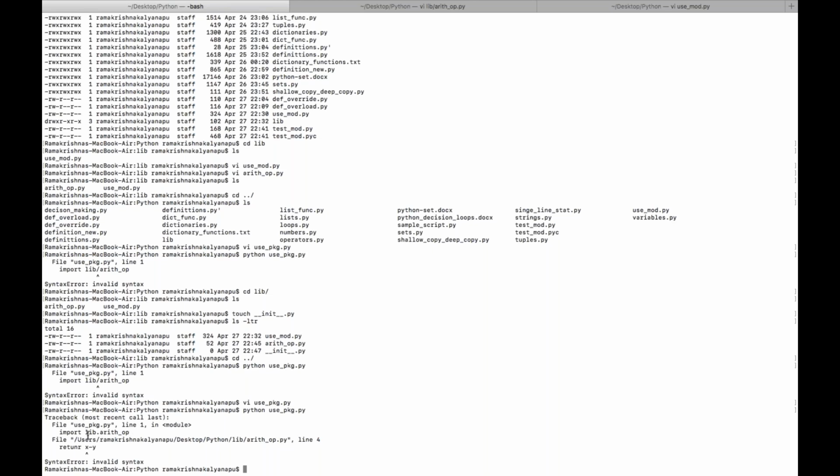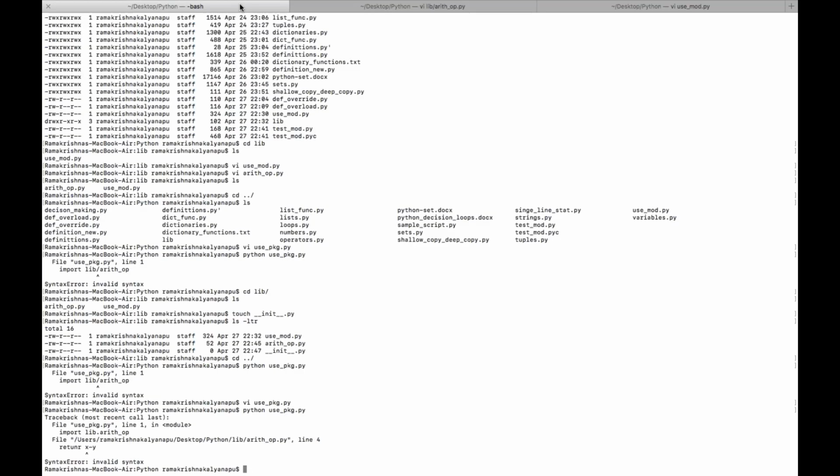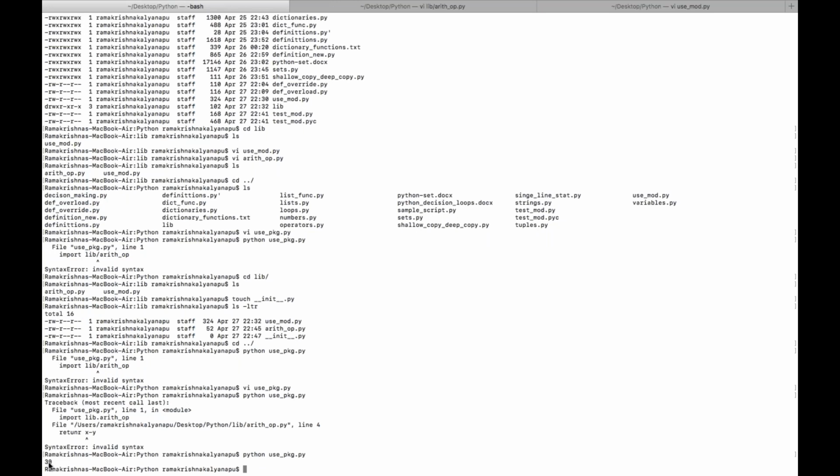See, this is running properly and it is looking for the lib directory and inside the arith_op module, so it is giving the error: line 4, return x minus y. So there is a mistake in return. I just added one more character. Okay, it's a typo error. See, it executed properly and it printed 30.